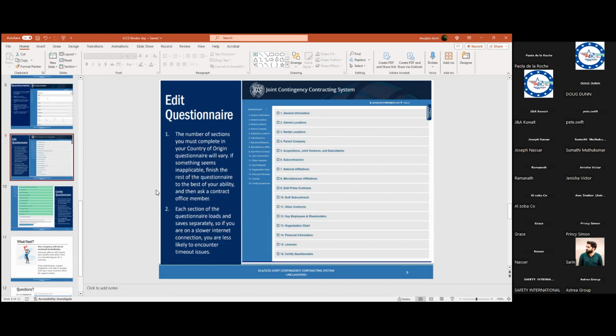The number one thing I see, if someone is reviewing your profile and they're going through the questionnaire and they're going to ask for additional information, is if you don't have IDs for your employees or you don't have the closest equivalent license for the country that you're doing business in.